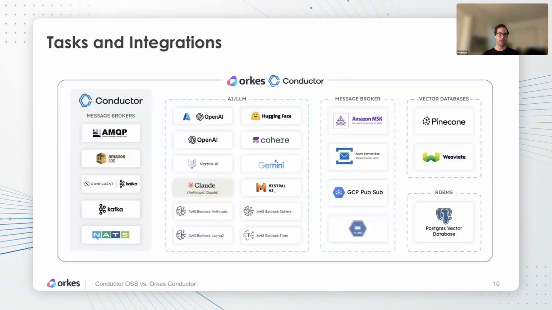And so as I segue into the integrations piece of this, there's a lot to talk about here, but I'll focus on what we're talking about right now, which is that AI and LLM integration. As you can see, Orkes Conductor has a ton of integrations with a lot of the leading large language model providers out there: Azure, Claude, Gemini, AWS Bedrock, et cetera. We've also got vector databases like Pinecone and Weaviate as part of those integrations.